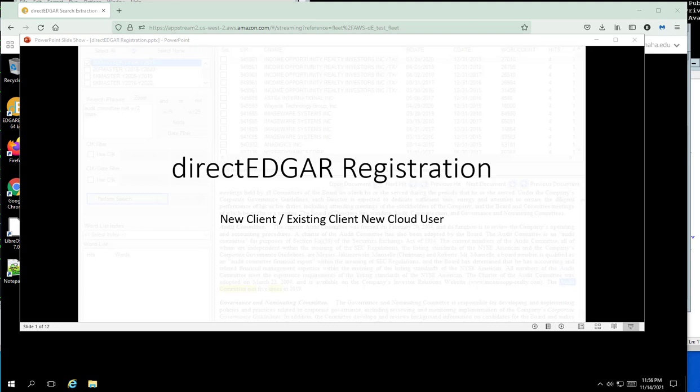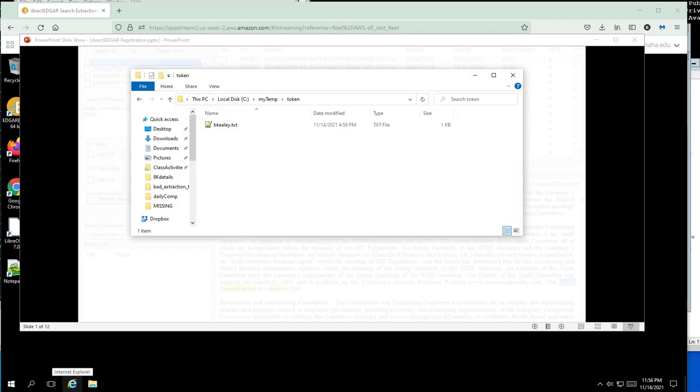We've prepared this video to demonstrate the process that you need to follow to register for using the directEDGAR platform. Before we get started, I want to point out that you should have access to a TXT file. Generally, the TXT file will be named in the form youruniversity.txt. As you can see on the screen here, my file is named bkeeley.txt. Yours will be university.txt.